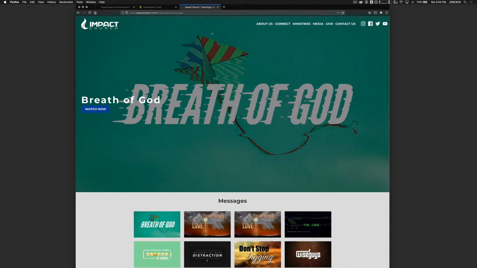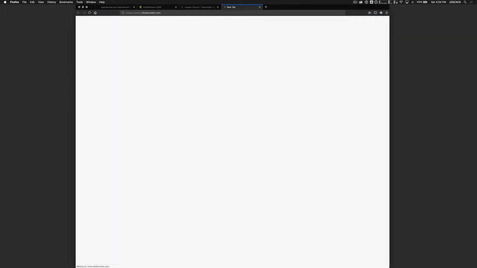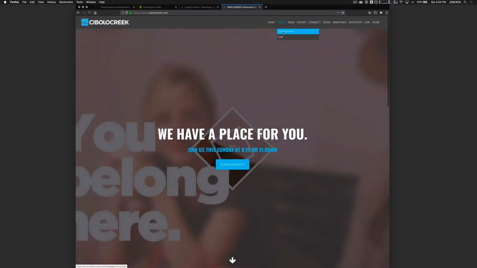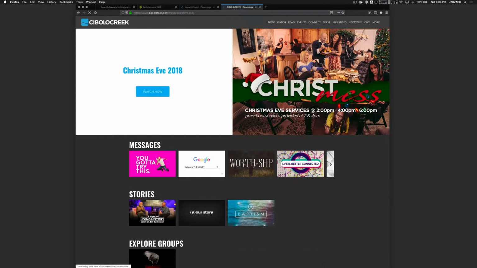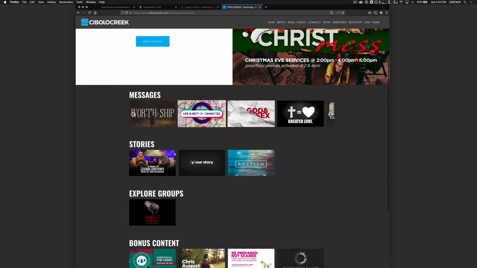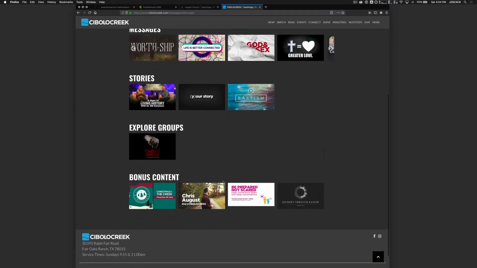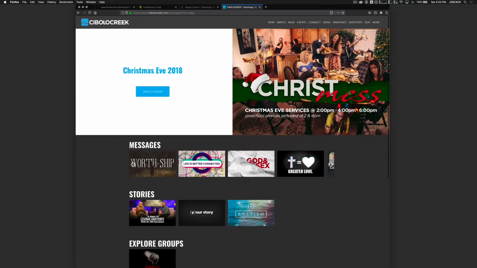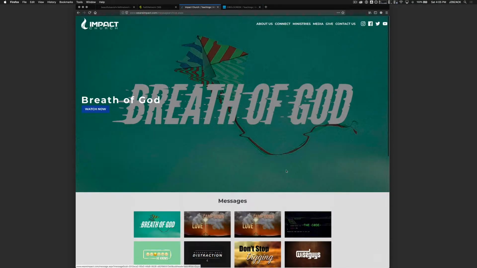We can display these messages side by side. I'll show you that on another website called Cibolo Creek. If we go to the on-demand section here, we see that they have their messages laid out side by side. So we have that view available. And then also we can have the other messages displayed in categories and in a slider format. We see right here, we have a messages category and we can slide through these. We see a stories category and we can slide through those. And then we have bonus content, or you can set up really any categories that you want in slider formats instead of the grid-like format that we see on weareimpact.com.